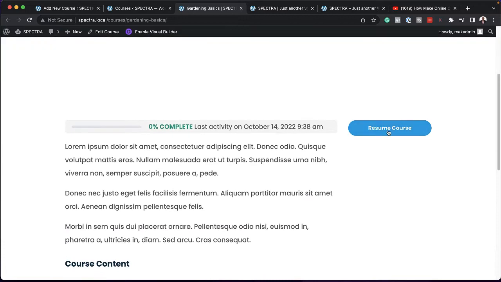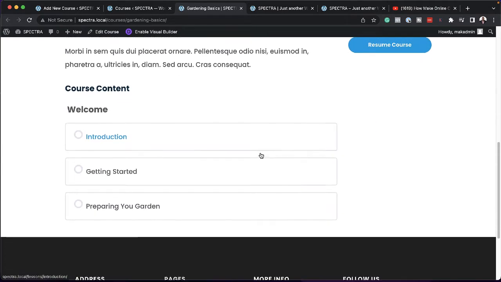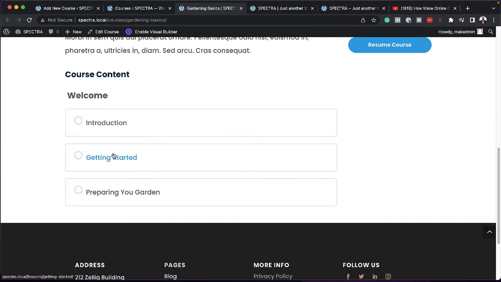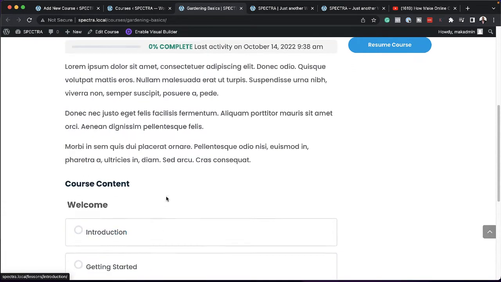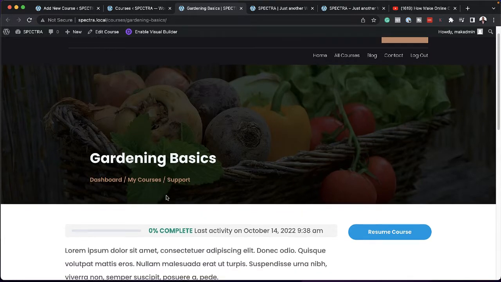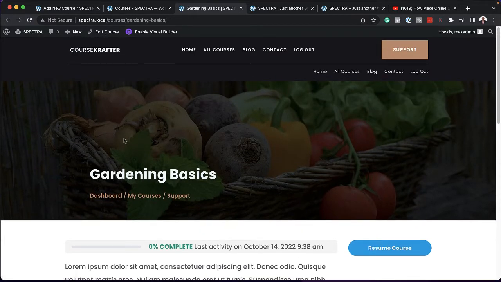So if I come over here, it says resume and we also have our lessons here. So this is our introduction, this is our getting started, and this is our preparing your garden lessons. So this looks beautiful and I'm sure you can agree with me. So any image that you use as your featured image for your course gets shown over here, which is brilliant.